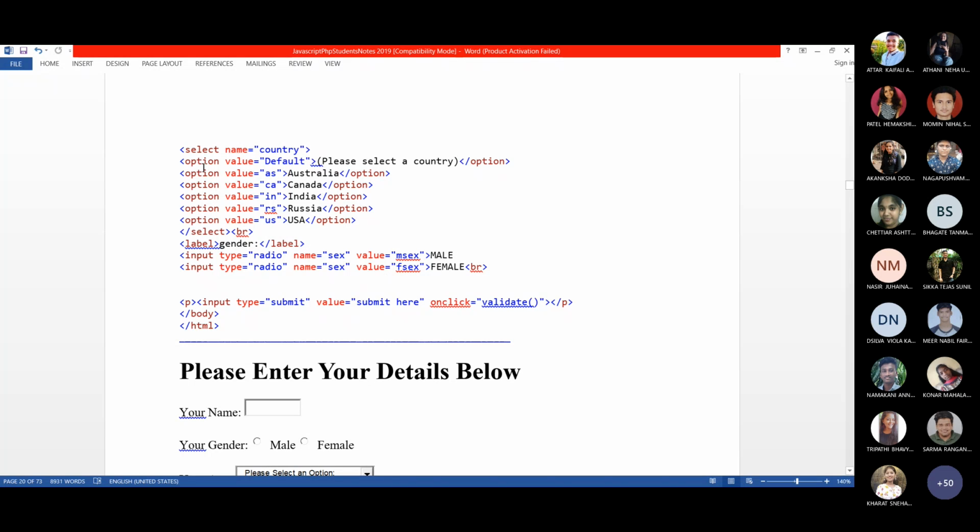So now option. Each and every option or list item you will write using the option tag. And within the option tag, you are using the value attribute to identify each and every item. You are giving a value for each item. And then what you want to display, you will write within the opening and closing option tag. So all these will be displayed. This will be the only visible part.